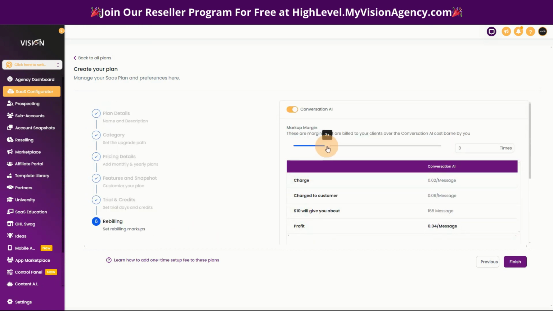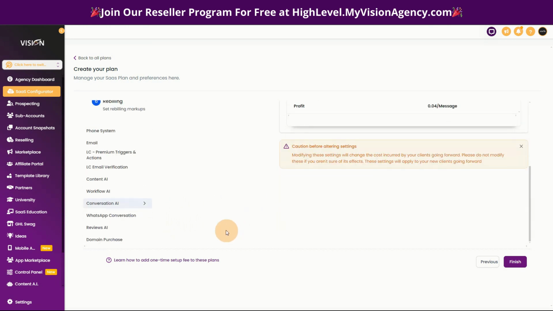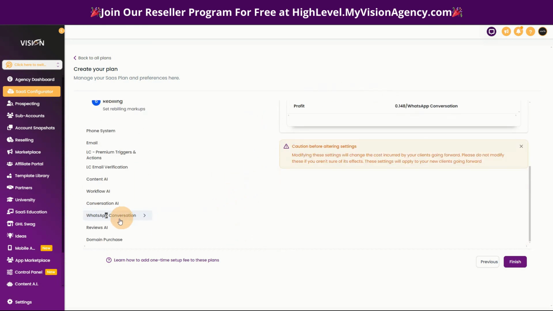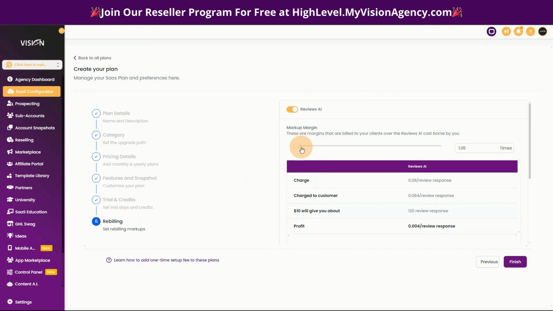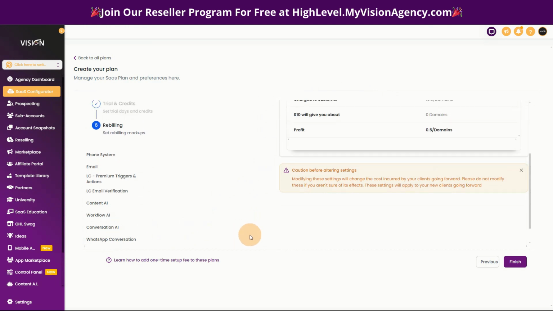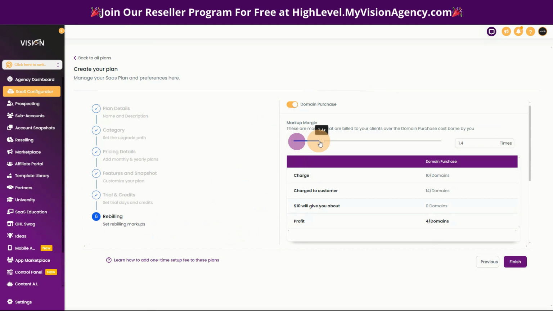And all of these things, you need to have the SaaS plan to be able to rebill for. And you also need to have the SaaS plan to have access to the SaaS configurator. Okay, we can also rebill for WhatsApp. So that's really good. Reviews AI automatically responds to reviews using AI. And then also purchasing domains. We can rebill for that as well here. So let's go ahead and let's just say 2x.